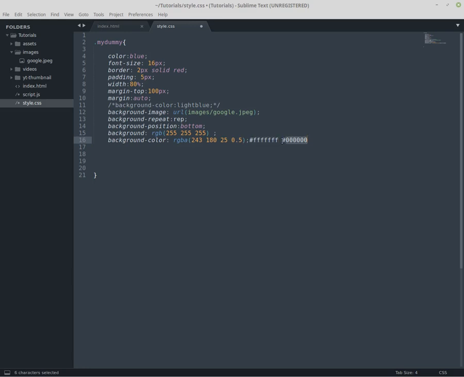So if you're working with a hex code, it must start with a hash, then the maximum characters must be 6. The minimum can be 3. So minimum is 3, maximum is 6. Six means the first two stand for the red value, the second two stand for the green value, the third two stand for the blue value. So red, green, and blue are the primary colors in the color system.